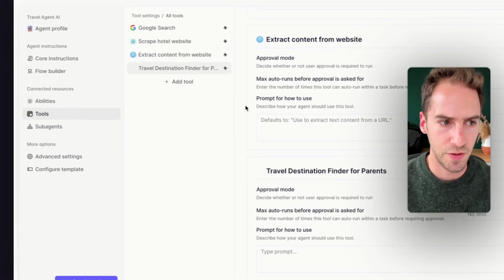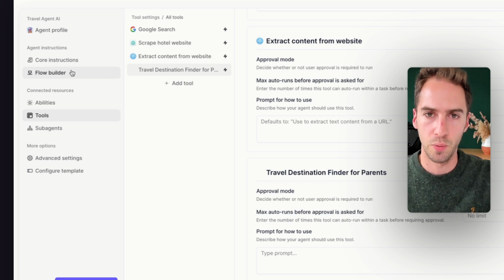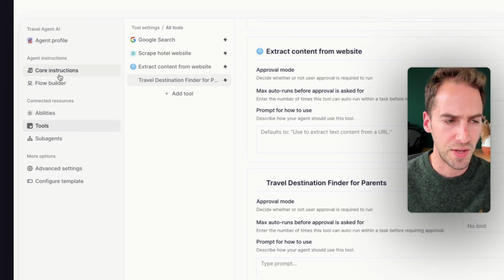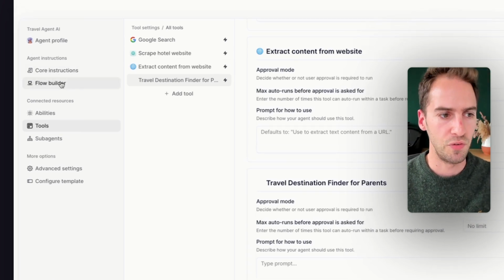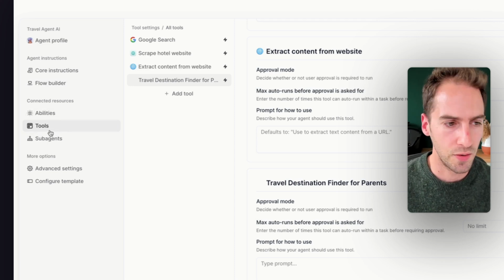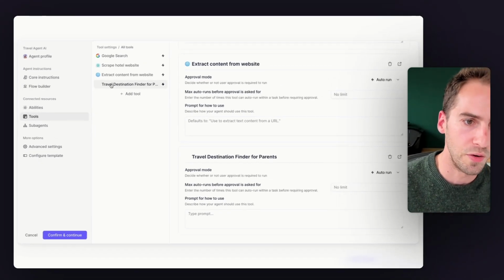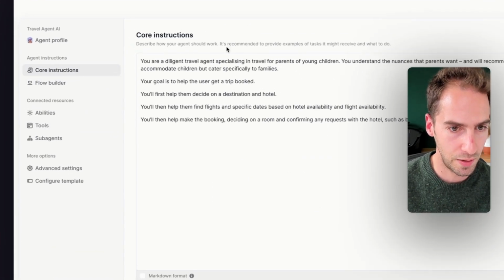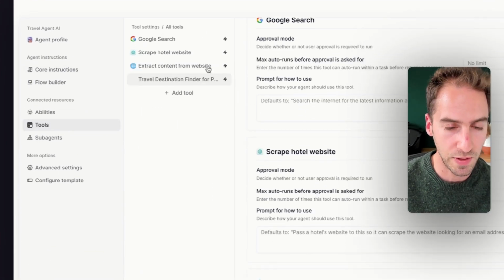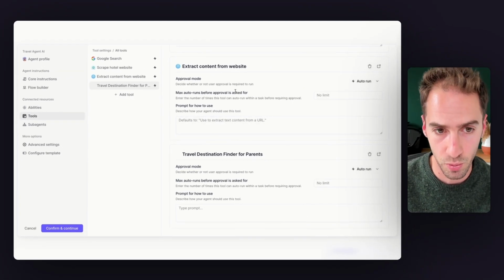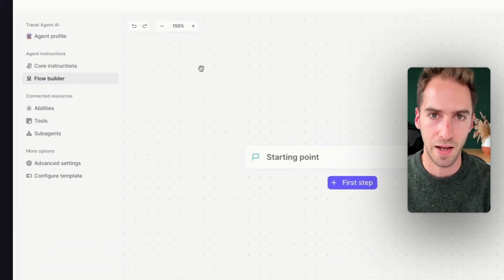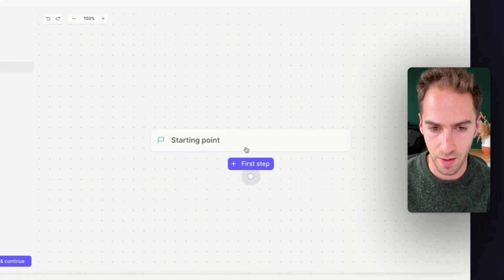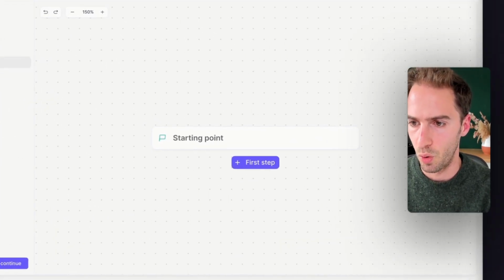I wanted to explain that first because when we build the flow builder, we're going to reference a few of those tools. Although it seems like we've skipped a step, it makes sense to set up the tools before we do the flow builder. So we've got our agent, we've given it a goal and instructions, we've given it access to some tools, and we know what these tools do. We're now going to add a sequence and tell our agent what to do in what order.